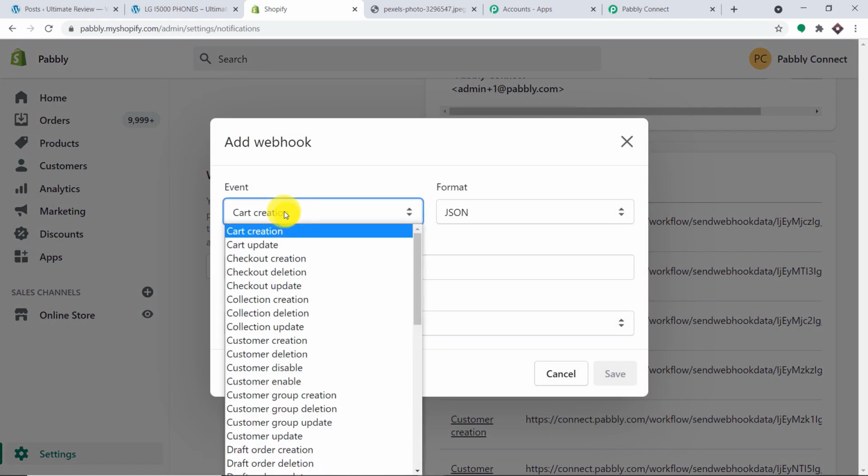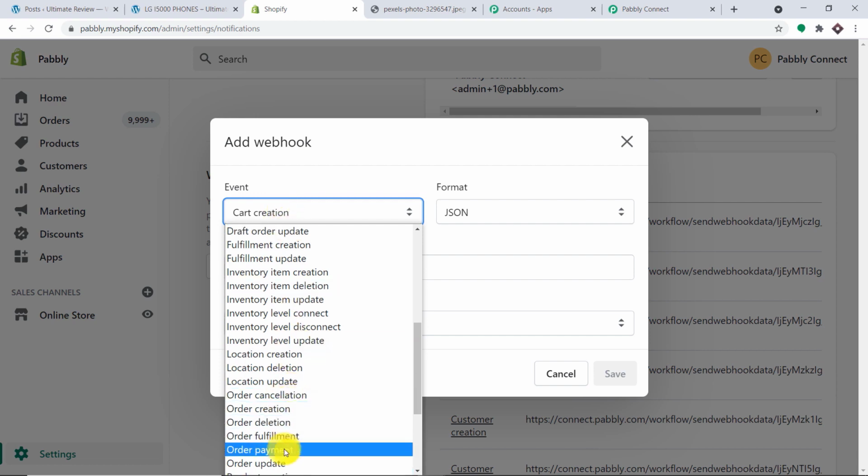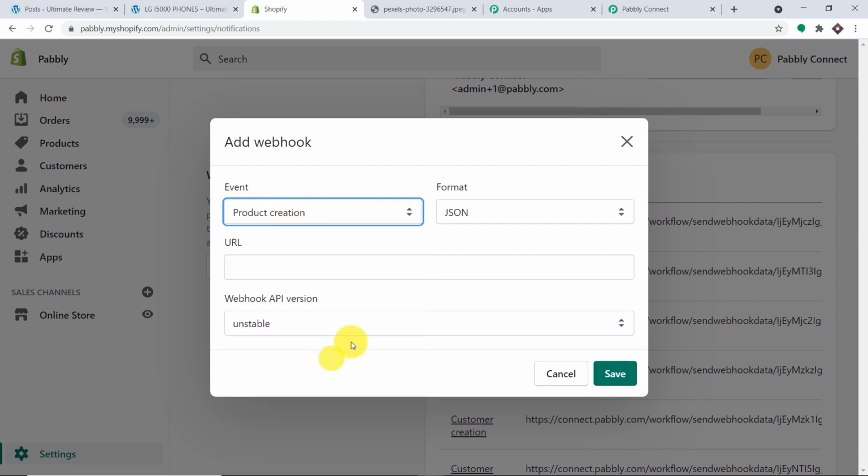So when you click on create webhook, you will find a window. Now we have to set the event. Basically, it is asking when it should send the data. We want to send the data when a product is created. So make it as product creation. This one. Okay. Now the format will remain the same as JSON. Now coming to the URL.